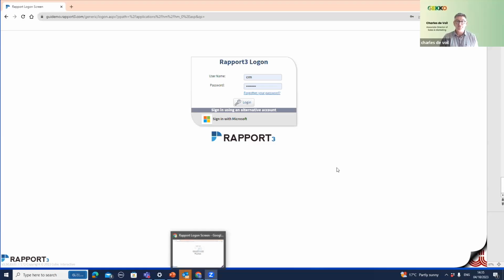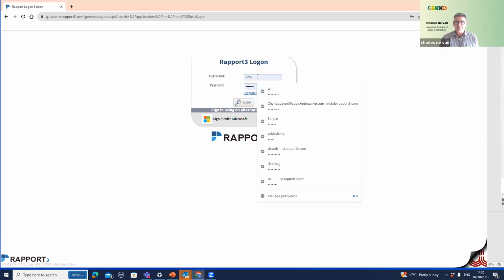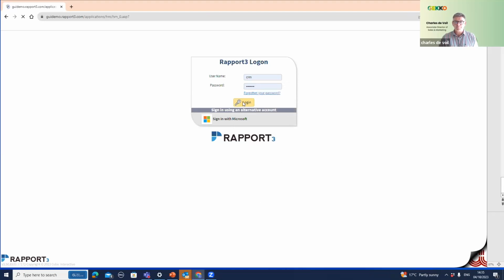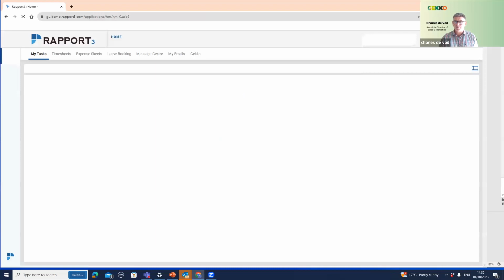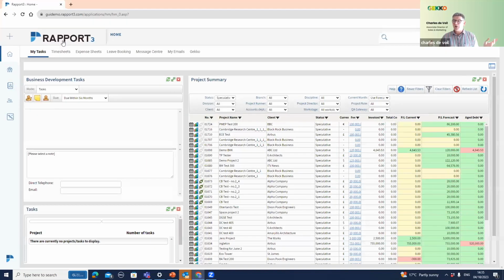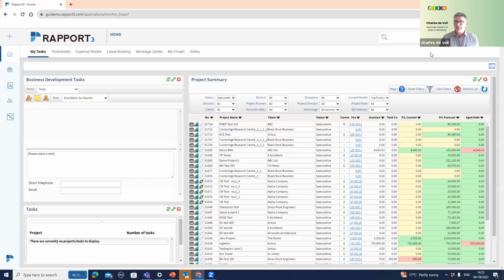And then hopefully you can see here that I'm sharing the login to Rapport3. I could sign in with Microsoft single sign-on, similarly to Gekko, but because I've got a particular demonstration persona that's linked to the same Gekko demonstration site that Dominic was sharing, I'm just going to log in as Christoph. And obviously where the Rapport3 logo would be, where your company logo would be.